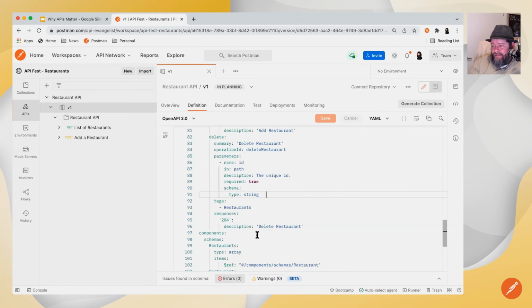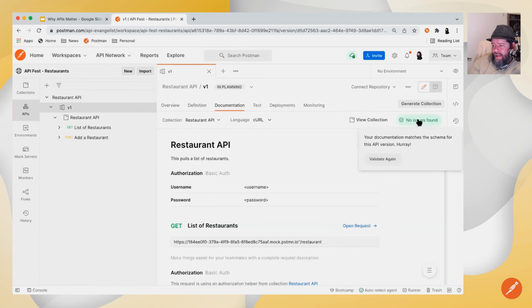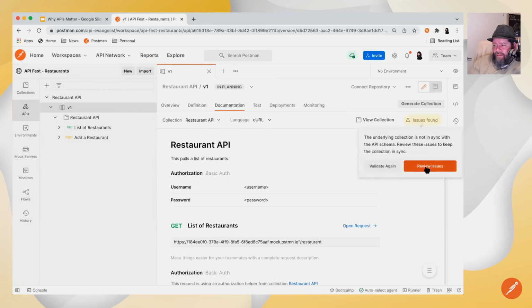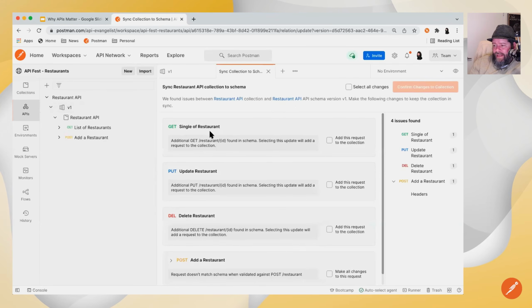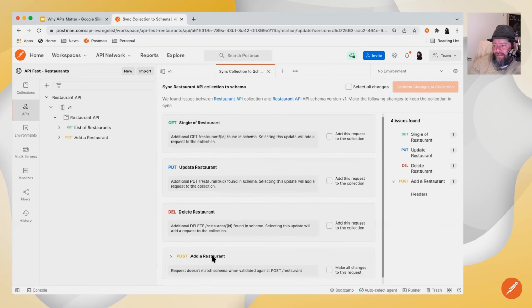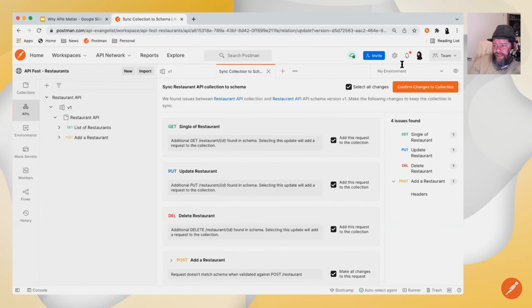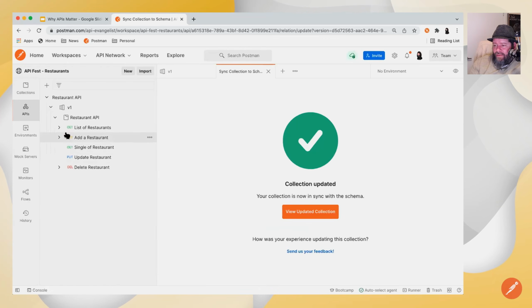So I hit save. If we don't have any errors, I'm going to go to my documentation. I'm going to validate again. It found some issues. I'm going to review those issues. It's got a couple things that it wants to do here. So what I'm going to do is select all those changes. I'm going to confirm. And now you look at my collections here. I should have a list restaurants, an add, a single restaurant, an update restaurant, and a delete restaurant.